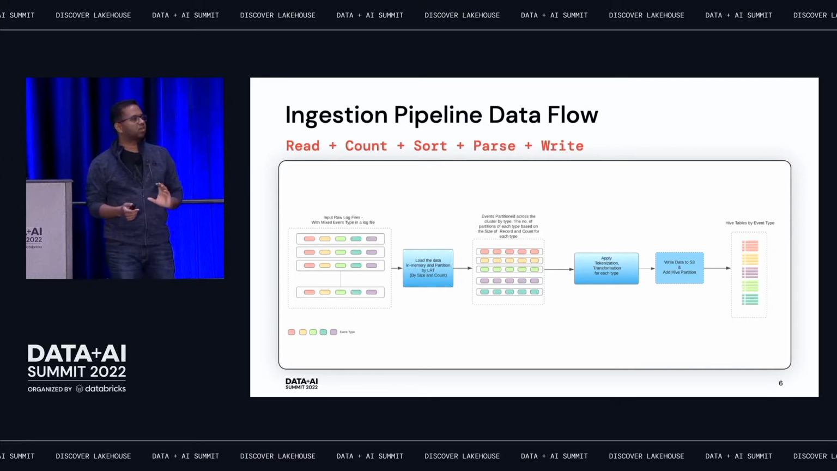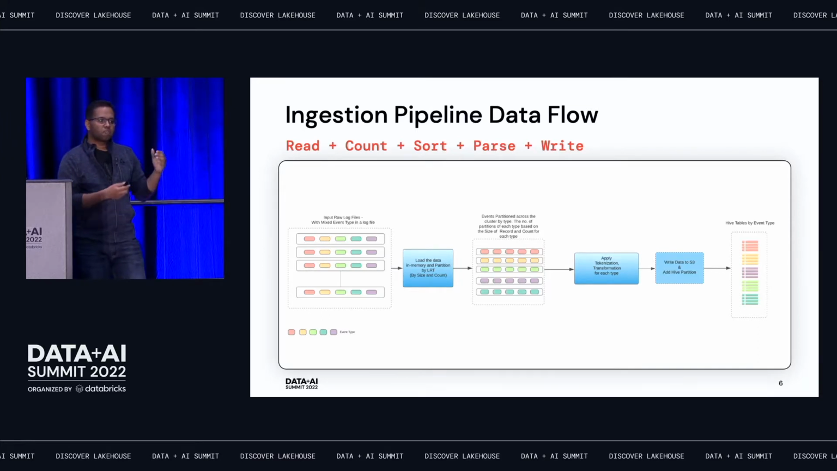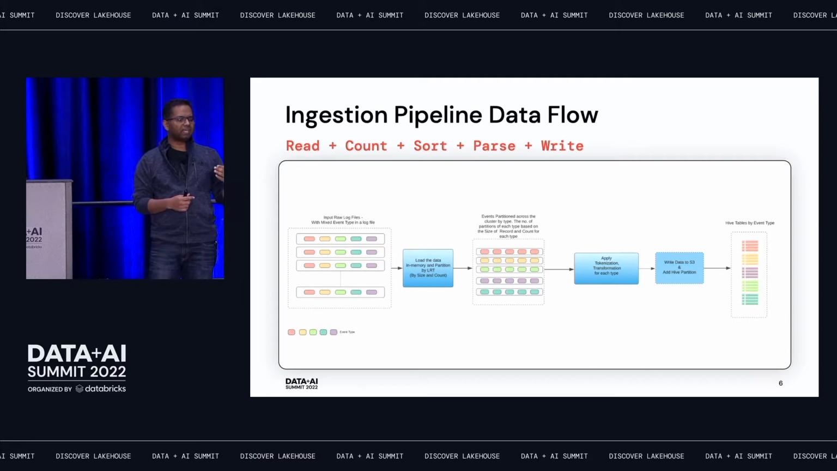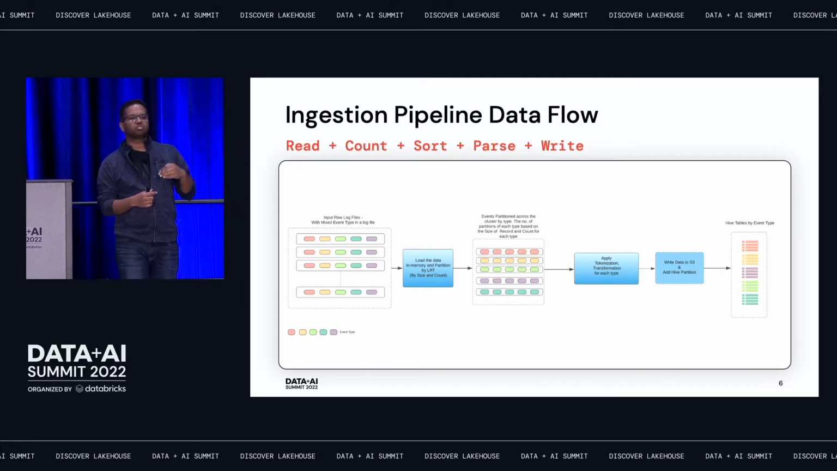But what happens under the hood when we are actually ingesting the data sets? When the data comes in, all these data sets are various event types, and each event type has its own schema. And when we get the data, it's all mixed in one single file. And we get thousands of files.